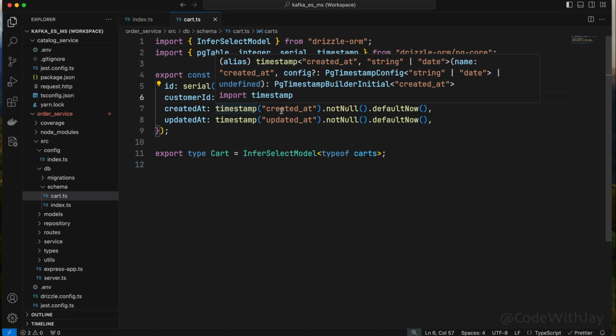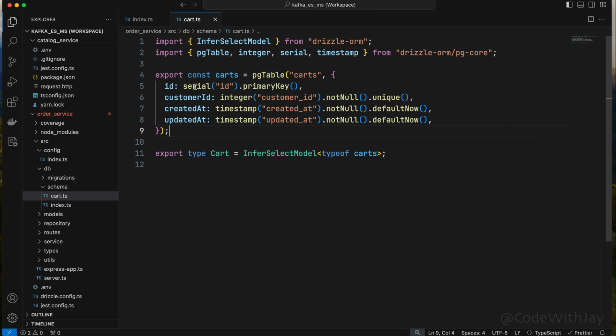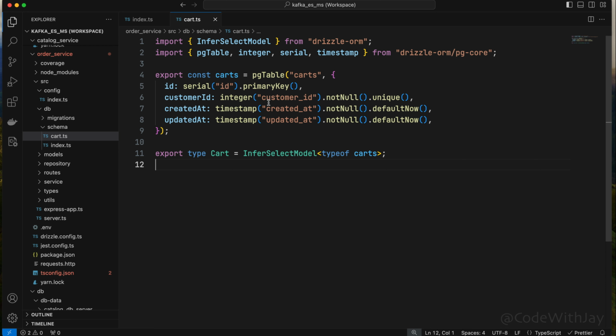So make sure while you are using Postgres, all the types like serial, integer, timestamp, or whatever things you are going to use, everything has to be imported from our pg-core, right? Perfect. So now we can see we have our card table, right?